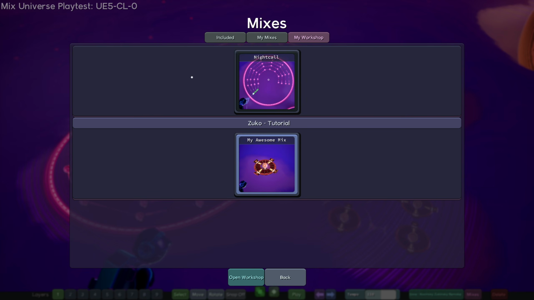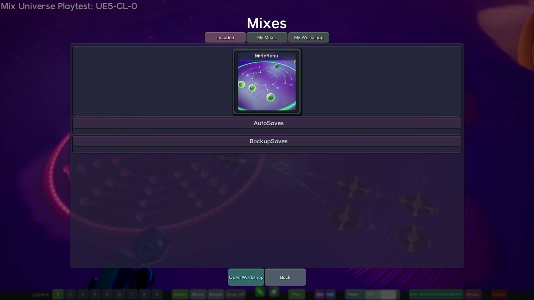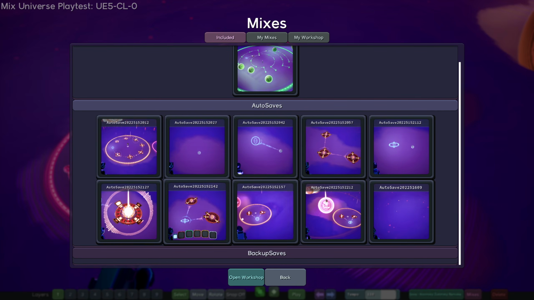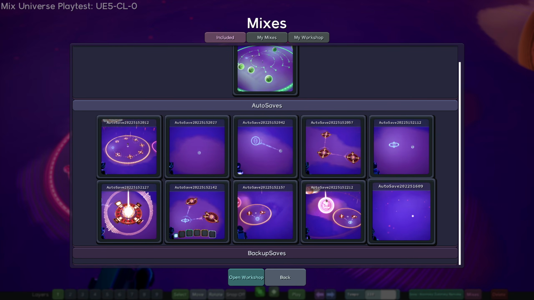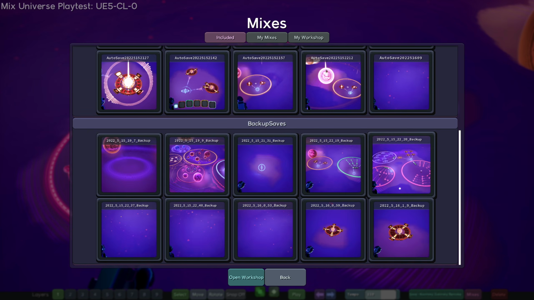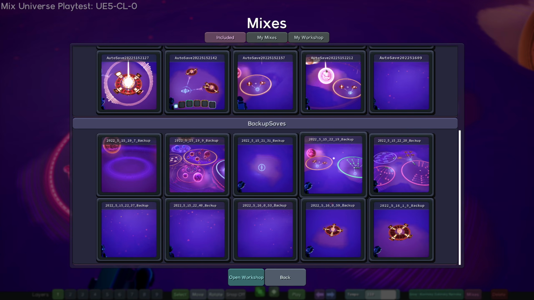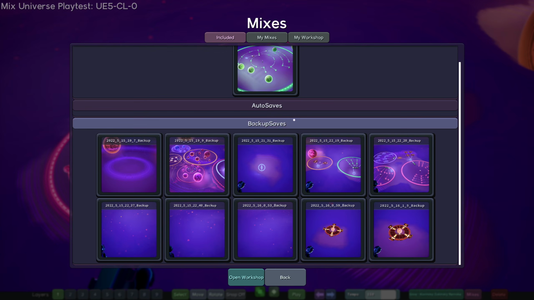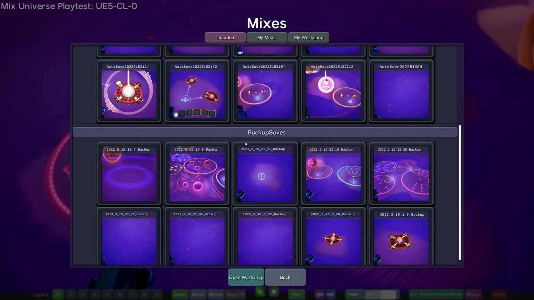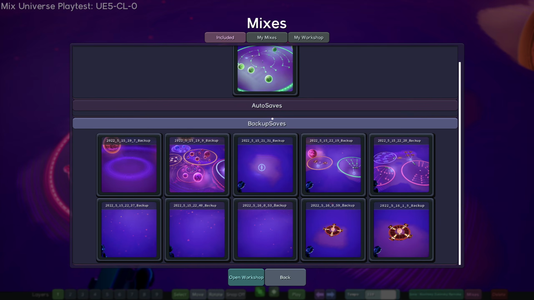Only other thing I'll note is that there is an included tab, and this comes with any other saves that are included with the game, but also has this autosaves panel, which autosaves happen every 10 minutes, I believe. And then also backup saves happen anytime you load up a level. A backup save will be saved before it goes to the new level. These are 2 ways to hopefully save your work if you accidentally have a crash, or if you forget to save the thing that you're working on. You can always check the auto saves and backup saves, and hopefully you don't lose too much work.